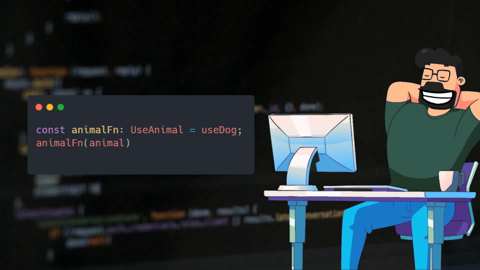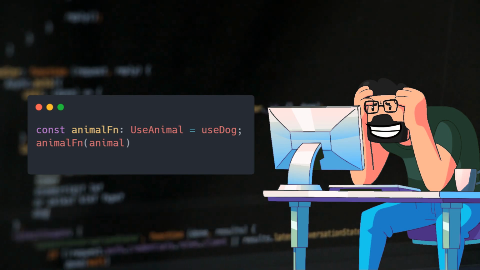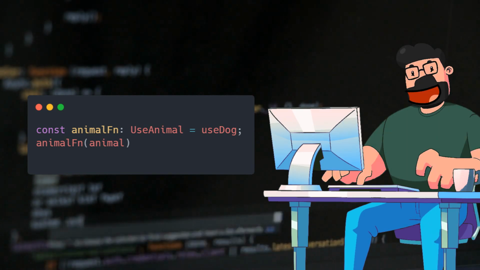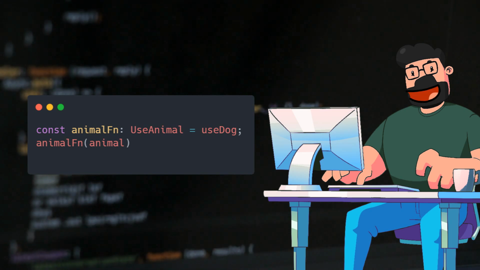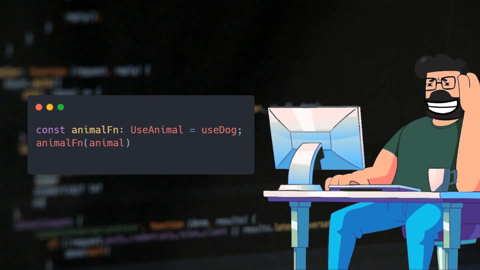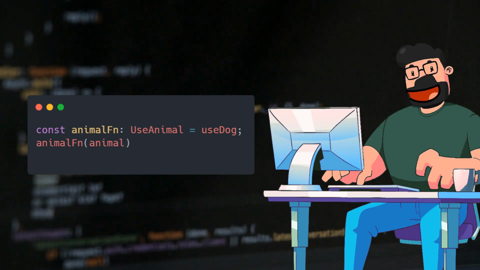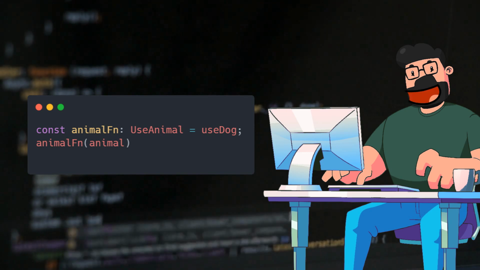Continuing with our exploration, let's consider the scenario where we allow assignment between a dog and an animal. We observe that substituting a dog for an animal is permissible, as the dog class encompasses all the methods of the animal class. TypeScript recognizes and permits this assignment, ensuring type safety and preventing runtime errors.